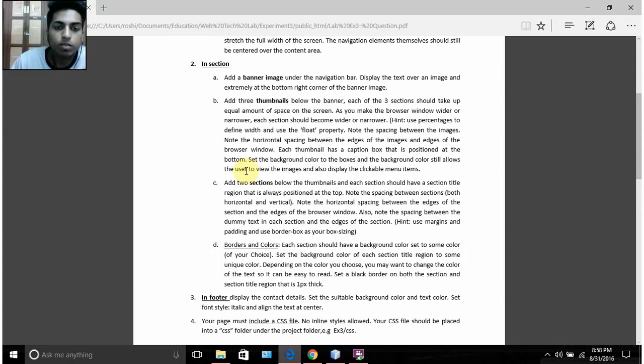Now the next question asks us to add 3 thumbnails. The thumbnails should have an equal amount of space on the screen, and also they should have a drop down window at the bottom of each thumbnail. And we want to modify the transparency of these drop down menus, so that the background image is visible.